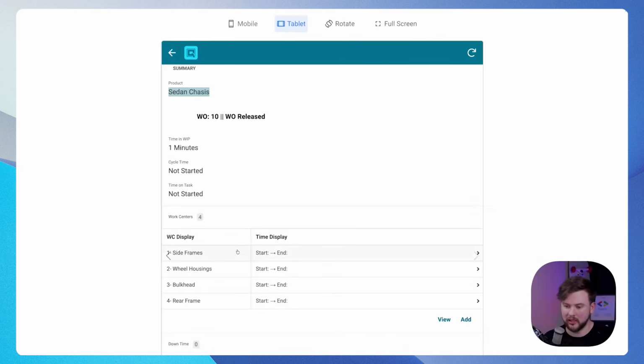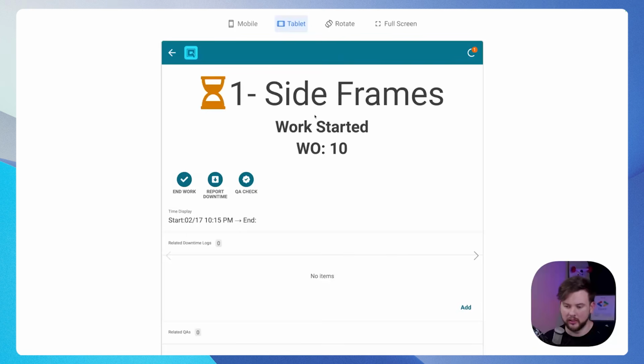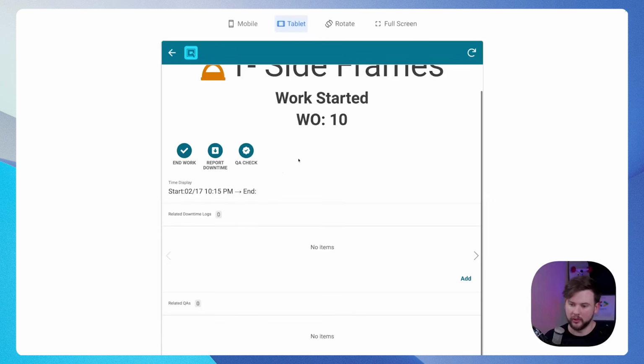So let's go ahead and change that by starting step 1, which is side frames. We'll go ahead and start work. And so imagine me, the manufacturing line worker, is beginning to, in this instance, weld the side frames and prepare them for the next step in the manufacturing process. So we can see the time that this was started, as well as the date. And then we can see that it has not quite ended yet.